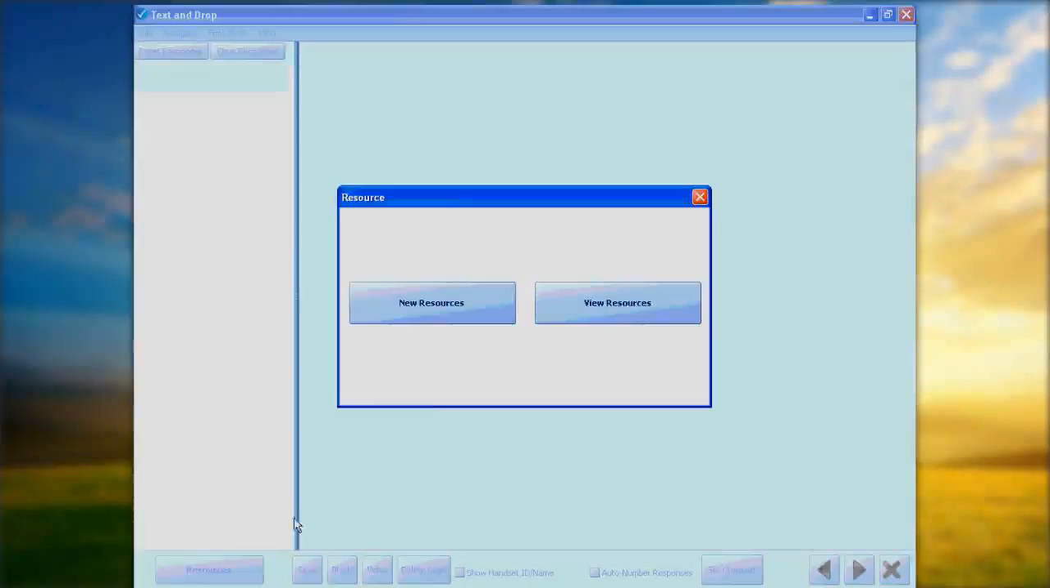So click on there, I get a choice. View resources. If you do one of these sessions, you can actually save this as a text and drop file, so it will still be active, or you can actually save it as a flat file. So you can use it a bit like PowerPoint. But we're going to start with new resources, so we're going to create a new session.